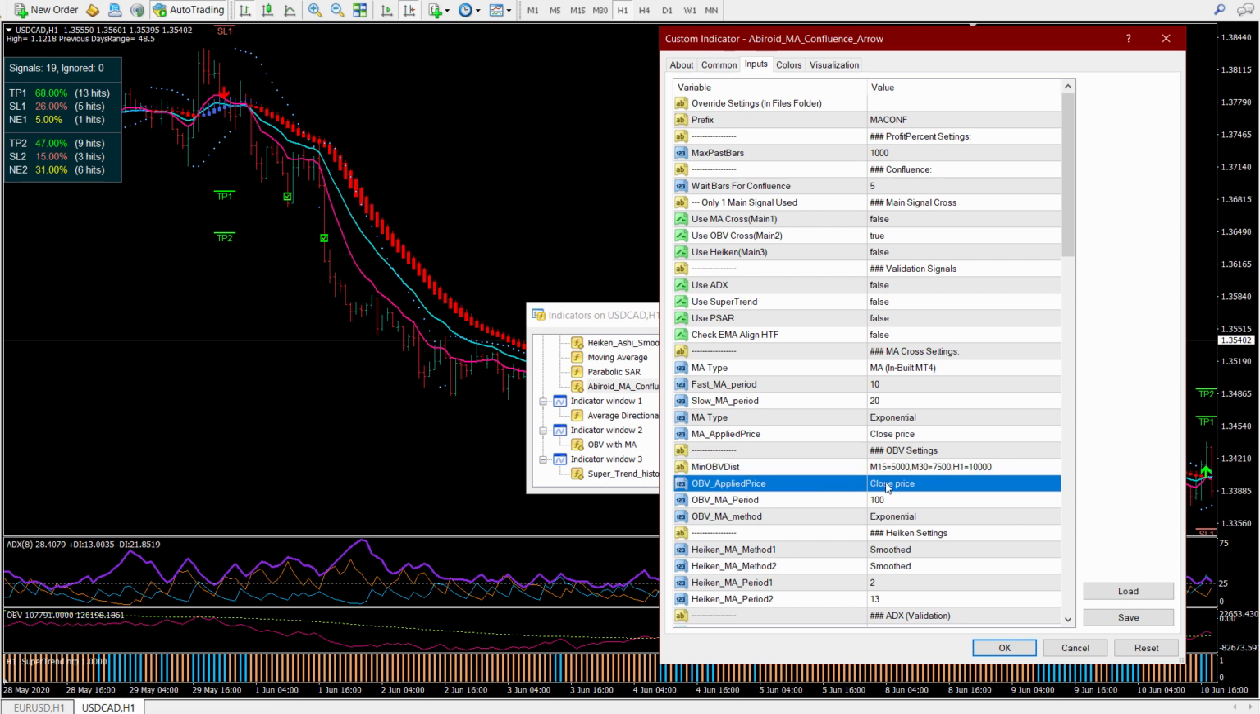And for the OBV applied price and MA period, this is the past 100 OBV values for the past 100 bars, and based on that this MA is calculated, and the MA method is exponential.